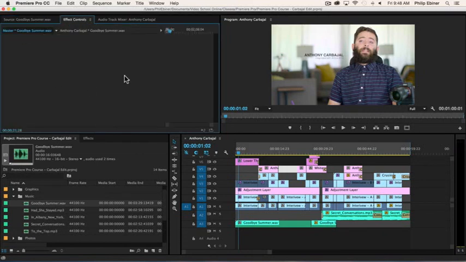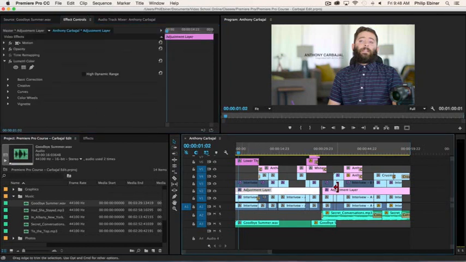Effects controls, this is where we actually change how effects look or the settings of an effect. So for example, I'm going to click this adjustment layer, or really any of these layers. So we have a video layer, and you can see when I click on that, you see motion, opacity, time remapping, all these tabs open up. Some of these come included with every layer that you put on your timeline.